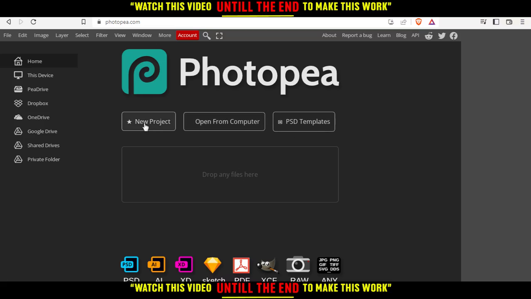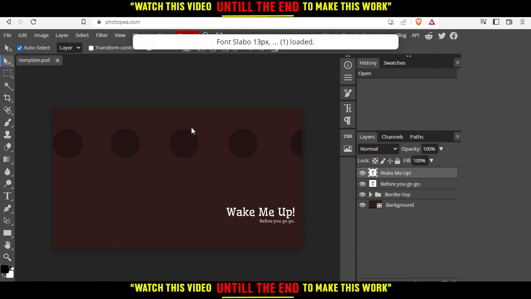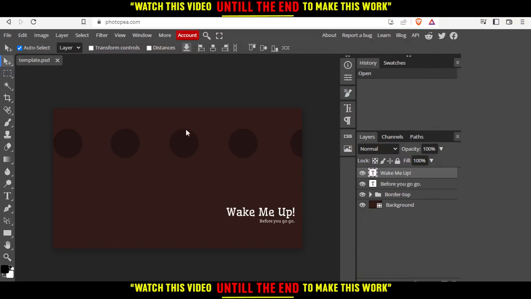For me, I'm just going to click on new project here, choose a simple template, and wait until it loads. Once it's loaded, you will find your template here in the middle of the screen, and on the right you will find the components or layers of this template.